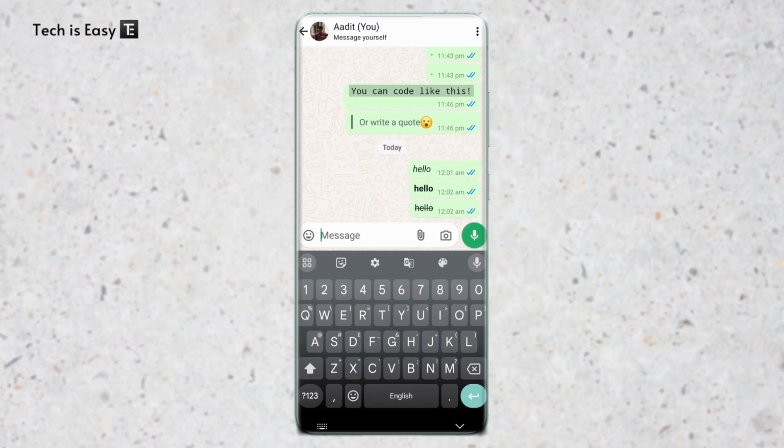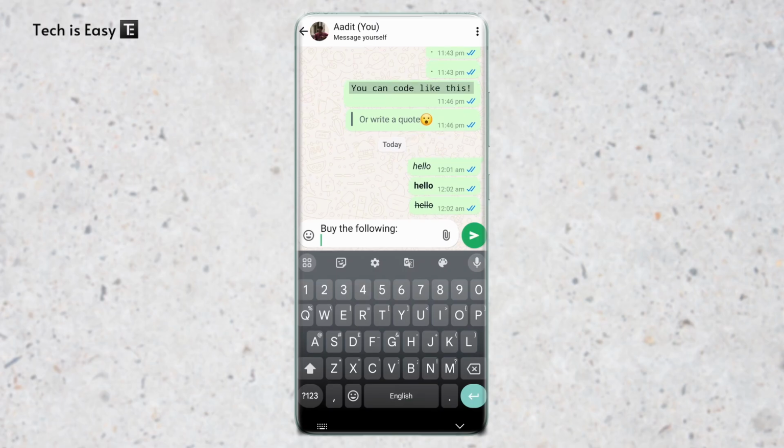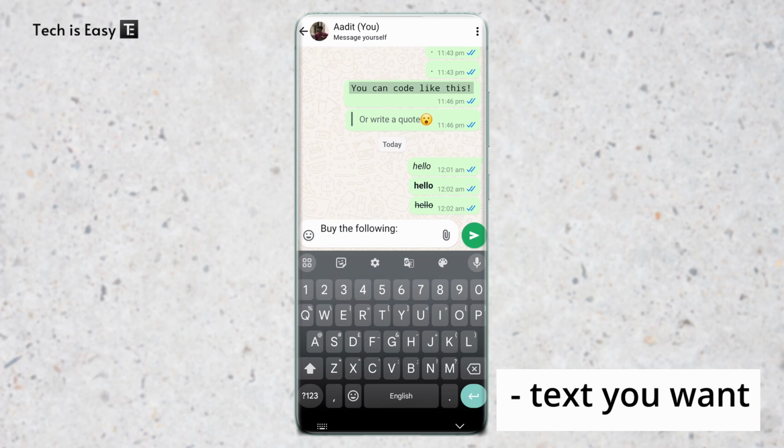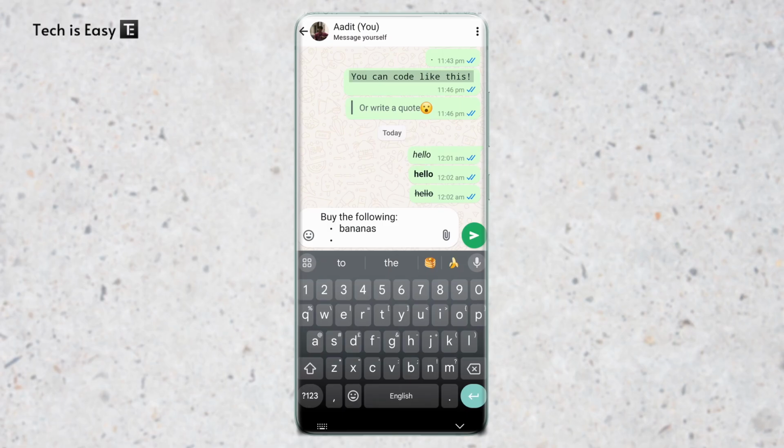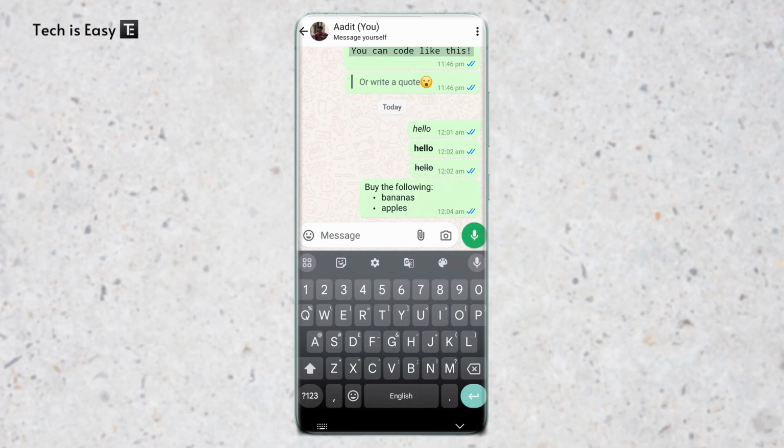The fourth one is a bulleted list, and I find this really useful. So let's say I'm creating a list of things I have to buy. Then to add bullet points in the list, just put a hyphen, then a space. And as you can see, it's become a bullet point. And now I can just add the first item. Then if I press enter, as you can see, the next bullet point has automatically come. So I can keep adding to this list. So like this, we can format the list that we send.